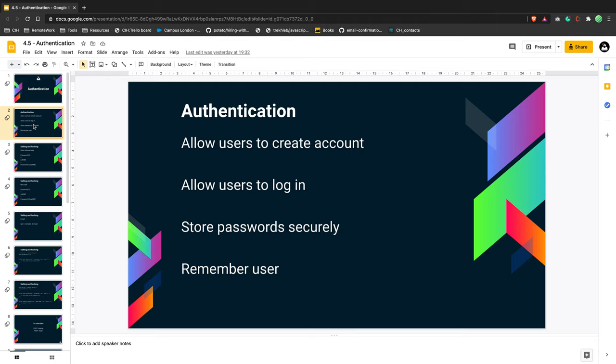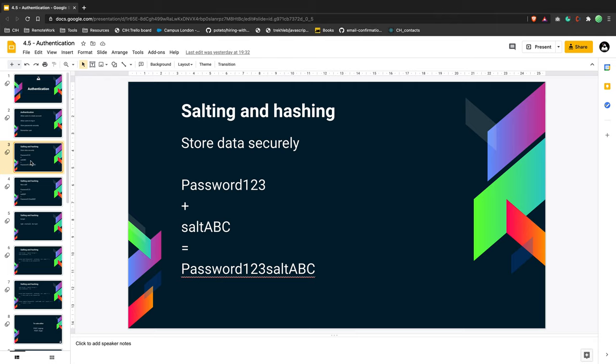So authentication, as you might guess, allows a user to create an account, log in, store the password securely, and remember the user in your database, and make users able to log in. So we will talk about salting and hashing, as I said. And the first step is salting.